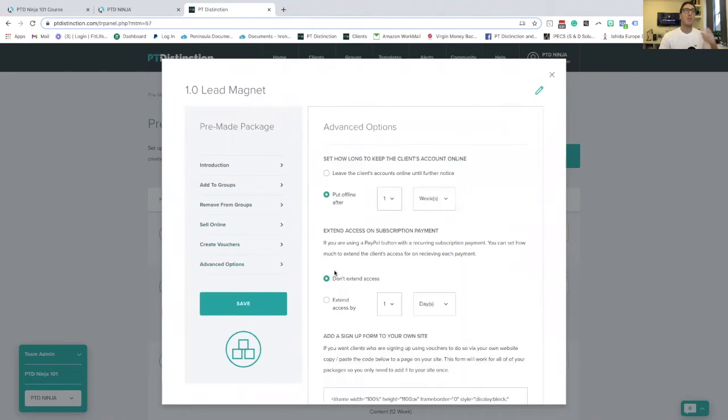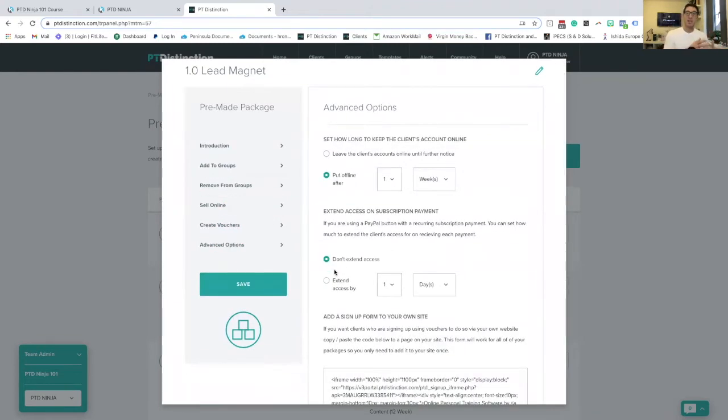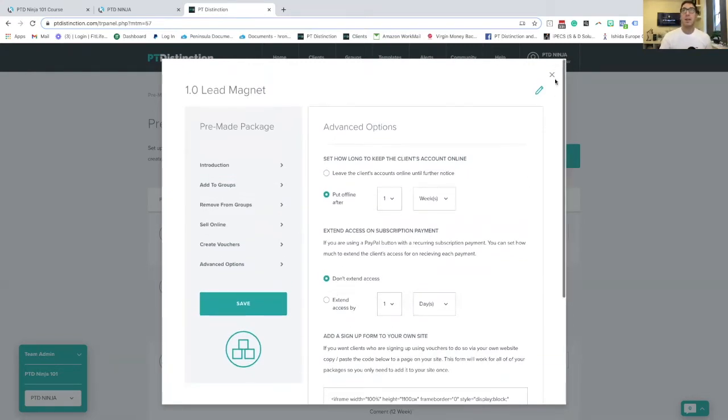After that, we have these advanced options where we give people access for 1 week. After that, it automatically turns them into what we call a print-only client. That print-only client then gets added to our mail list inside PT Distinction. They can't have access to anything, but we can still send them emails so we can market to them and try to sell to them after they've completed this particular lead magnet.